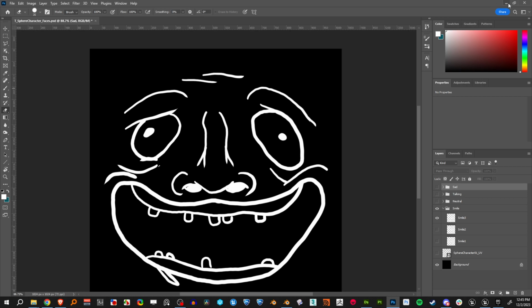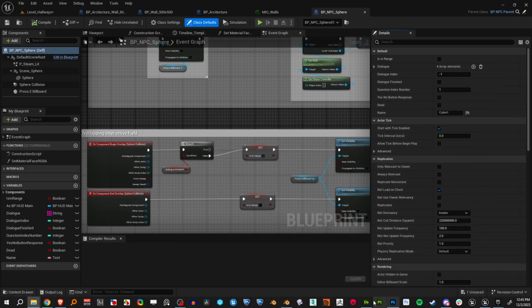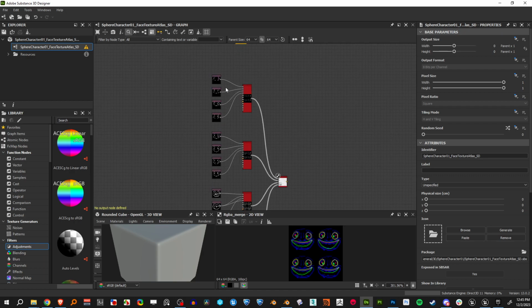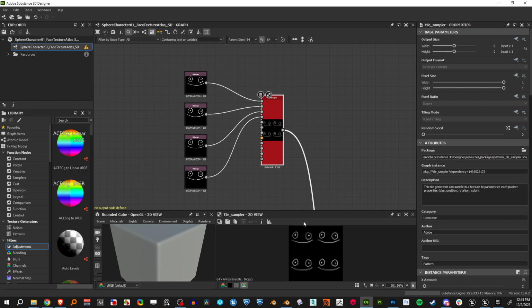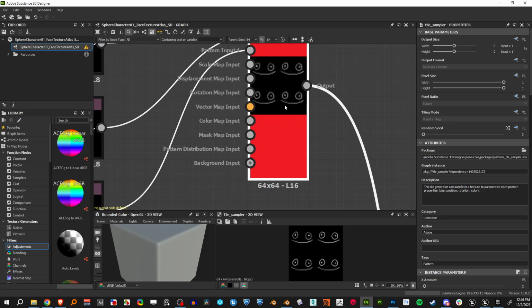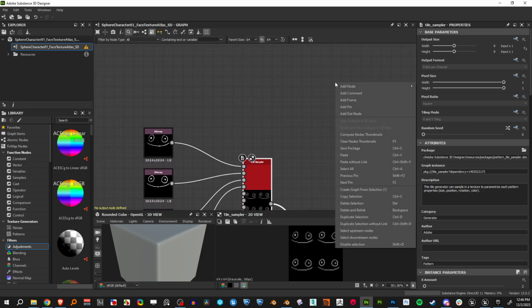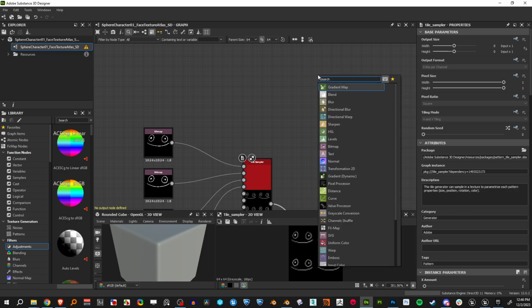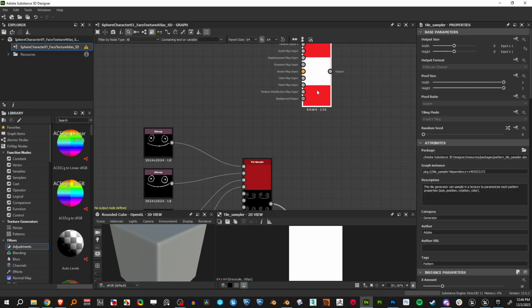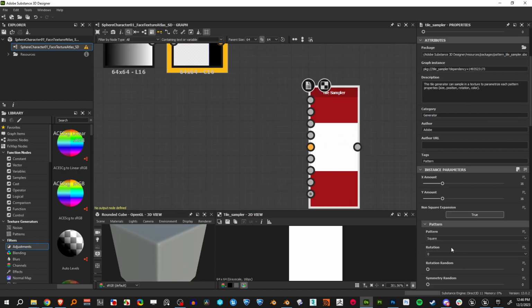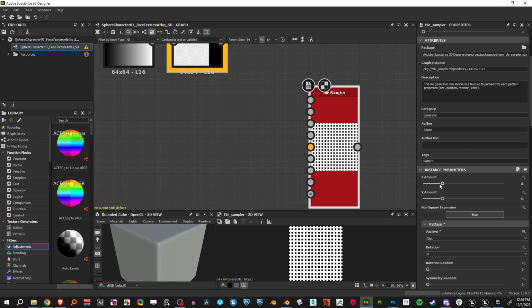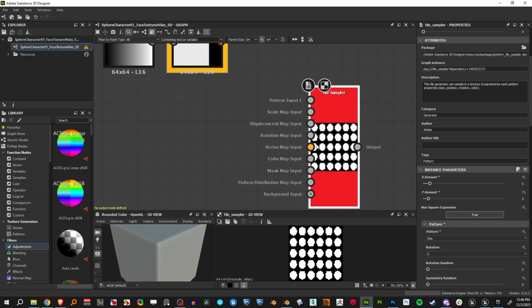So I exported all those, and then I went into Substance Designer. I could have done this in Photoshop just fine, but in Substance Designer I can tell it to make a grid with the tile sampler. With the tile sampler you can make grids really easily.